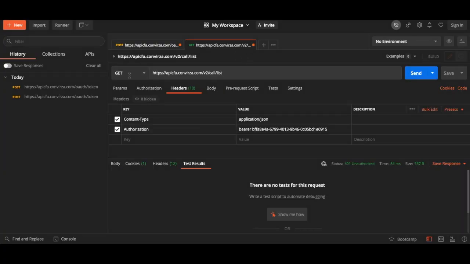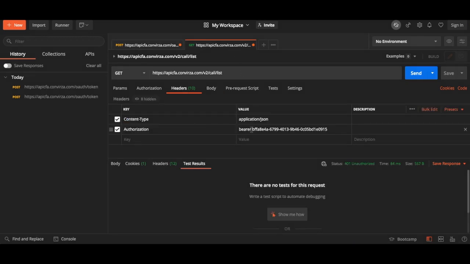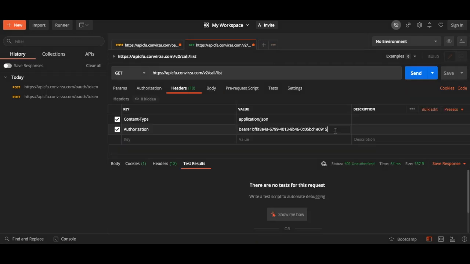We want to make sure that the request is GET. The API method is going to be call list. And again, you want to make sure that you have the correct site-based URL. In the header section, for the first key, you'll enter content type and application/JSON as the value. The next key will be authorization, with the value being bearer, shown here as the token type. Give it a space, then copy the access token you received, paste it here.